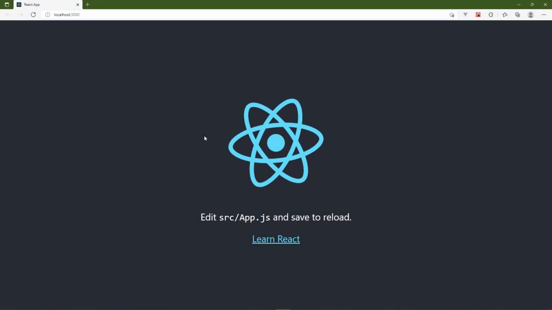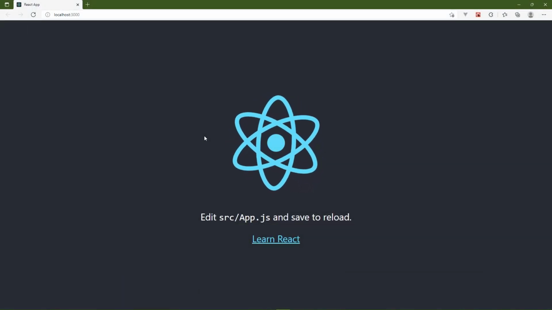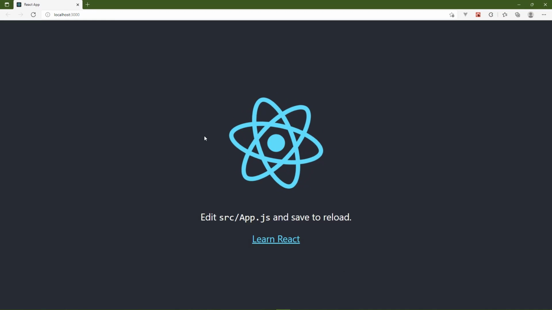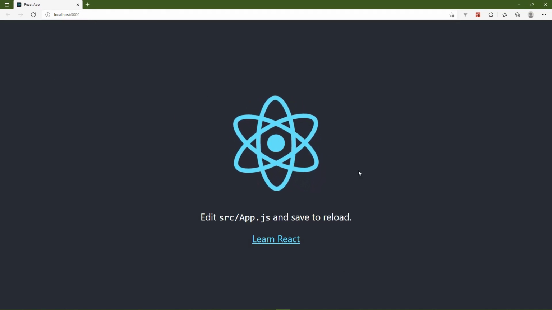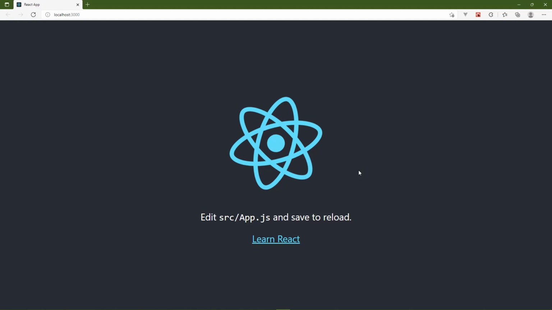Now, it may automatically open up your default browser, but if not, go ahead and open up whatever browser you want, go to localhost port 3000, and this is what you should see. And in the next lesson, we will look at the project structure and start developing an application.